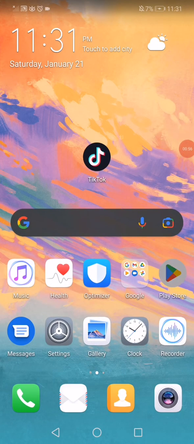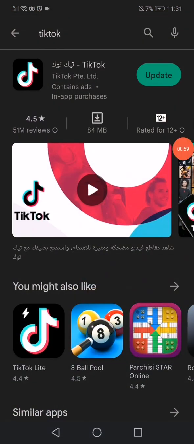And the last step you want to do is update your TikTok in the Play Store or the App Store.